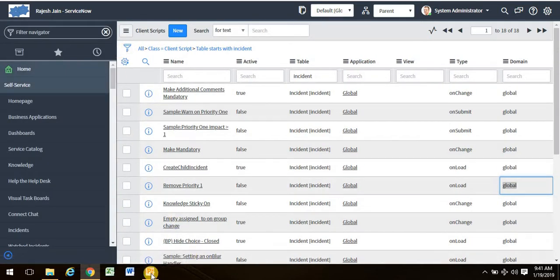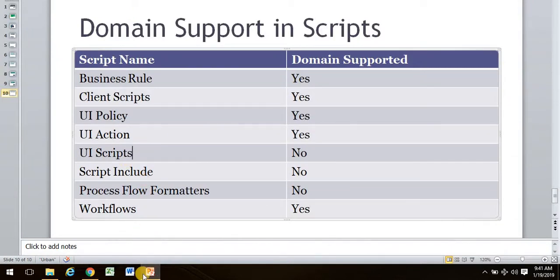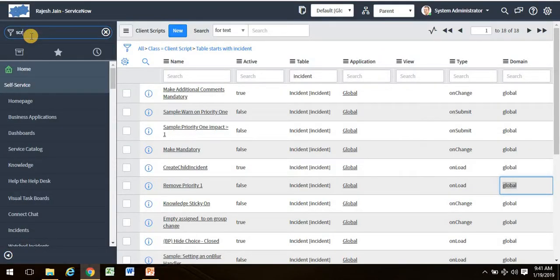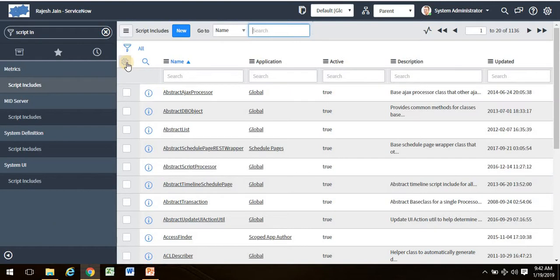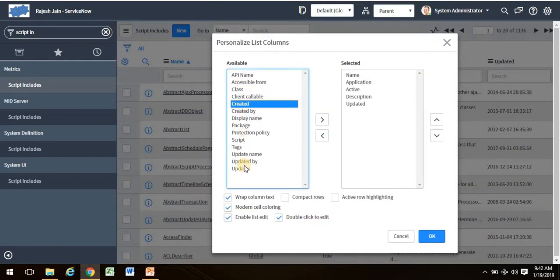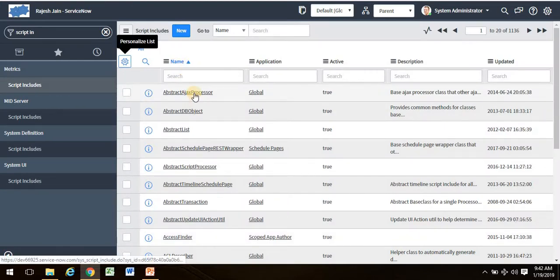In the presentation we saw that it's not working for UI scripts or script includes. So let's have a look. If I click on this gear icon, if it isn't supported by domain separation, I should not be able to see the domain in the list. You can note here, I cannot see the domain here. It means it's not supported by domain separation. So if I make any changes to any script include, it will be global. So I might need to put some specific conditions to run for specific domains. So thank you so much.